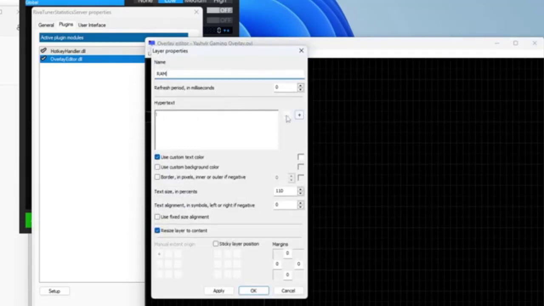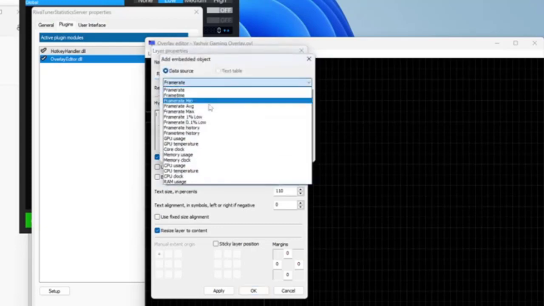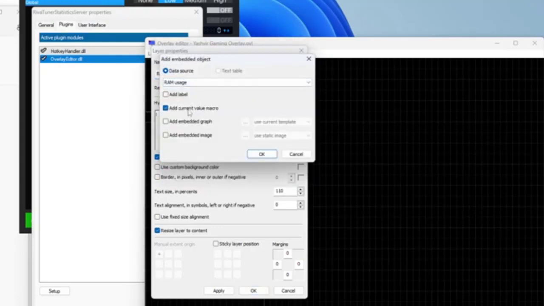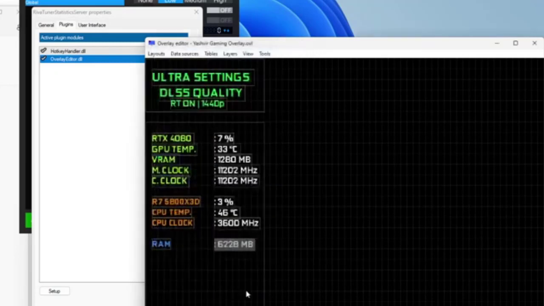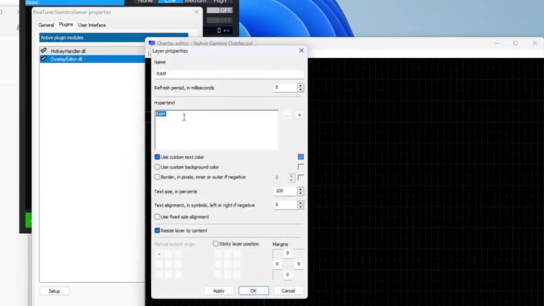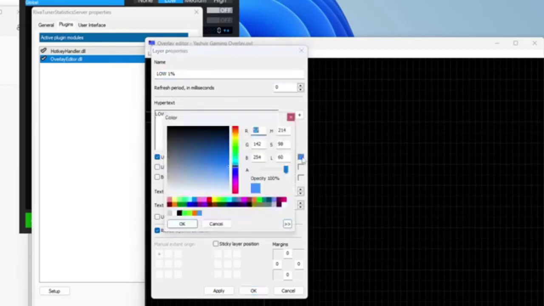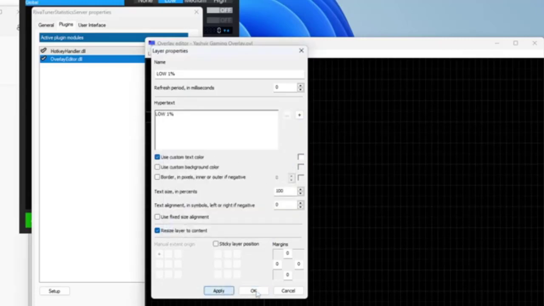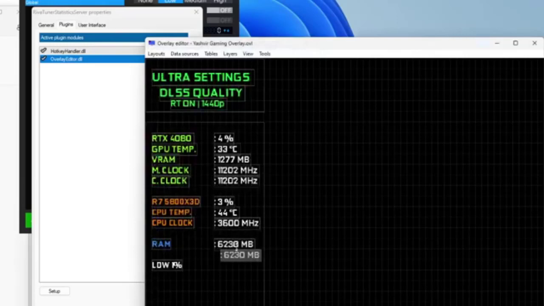RAM usage or whatever you want to give, like this one is RAM usage, add value to macro, apply OK. I'm gonna copy this space right here. So now we're gonna do the lows. 1% low, so it's low 1%. And this one be the white. Apply.